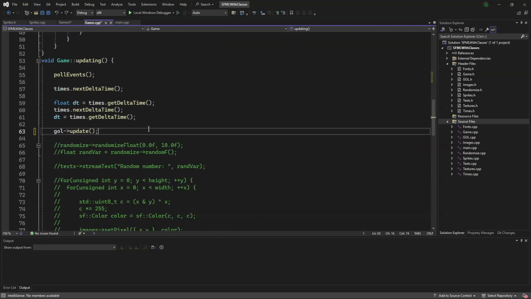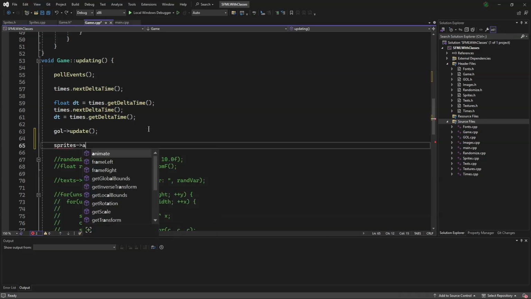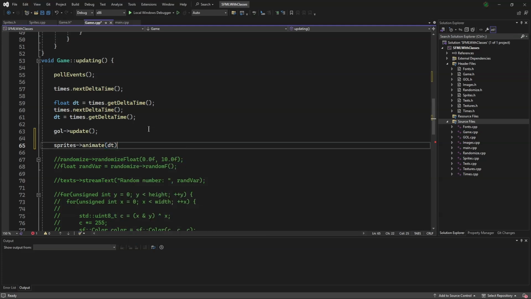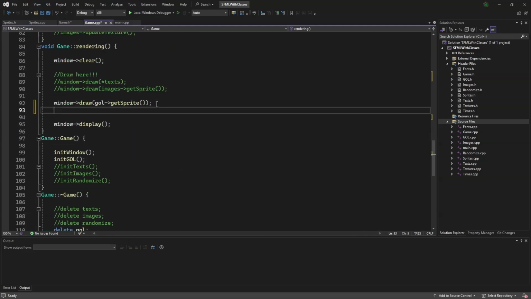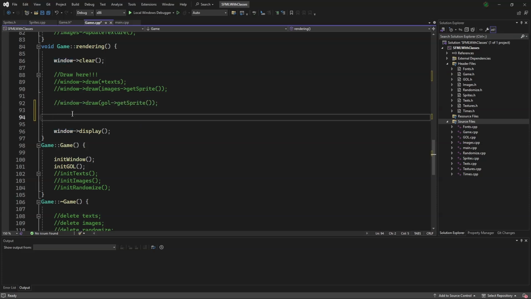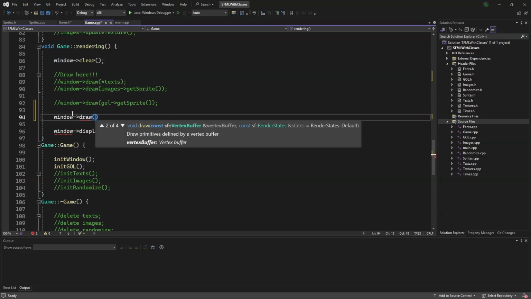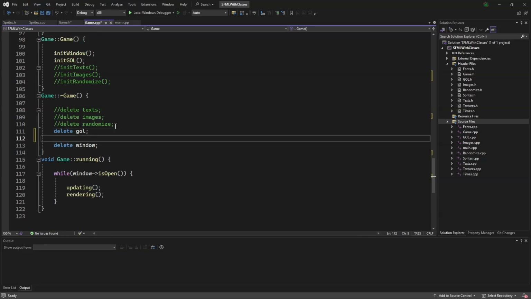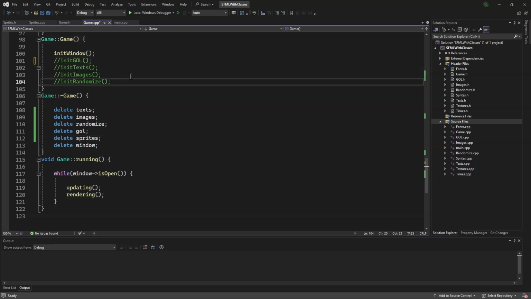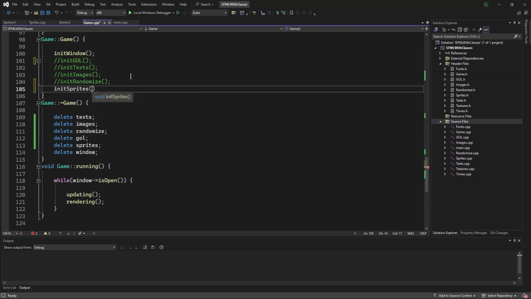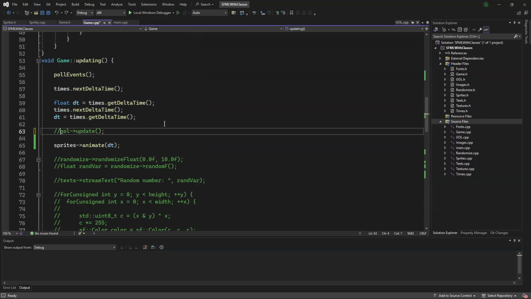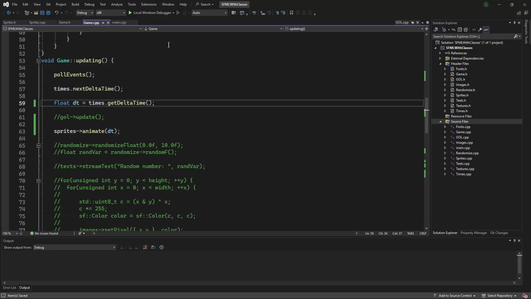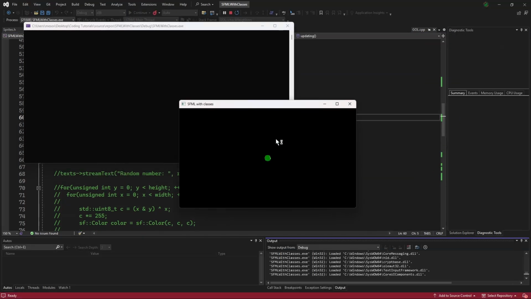We need to scroll down a bit. Here we will say sprites animate and dt. Going down a bit more, we will comment this out and we will say window draw pointer sprites. And finally, we will delete sprites. I'm going to uncomment these out just in case. Last but not least, let's comment that out. We will say init sprites. Scrolling back up, remember to comment this out, as well as delete these two and save. Now we can go into the debug menu and see that our example is animating.